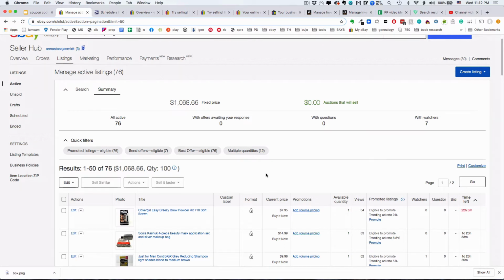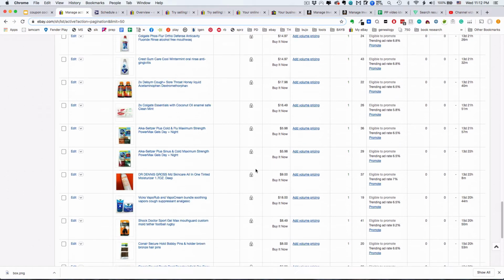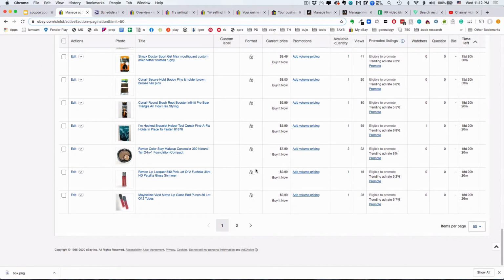Here's a few cool things you can do on your active listings page to work smarter and more conveniently. You get to this page through your Seller Hub by clicking on your active listings link. By default, you're going to see 50 listings here. And if you have more than that, you might want to choose to switch this down the bottom here to view 100 or 200 at a time.